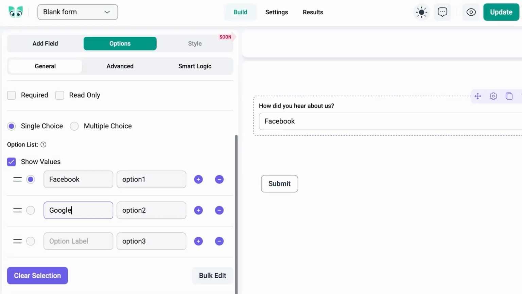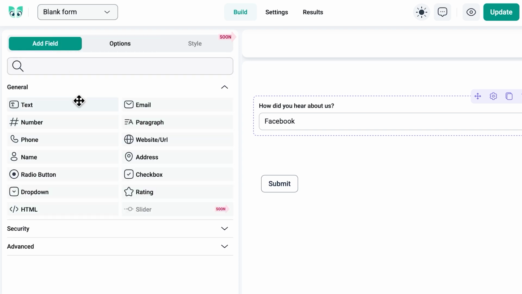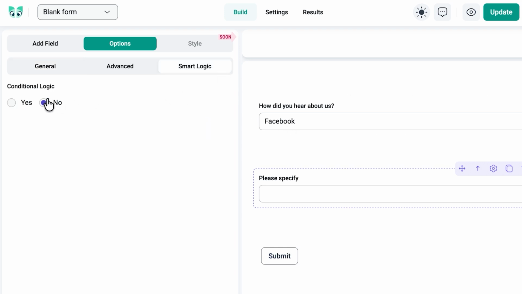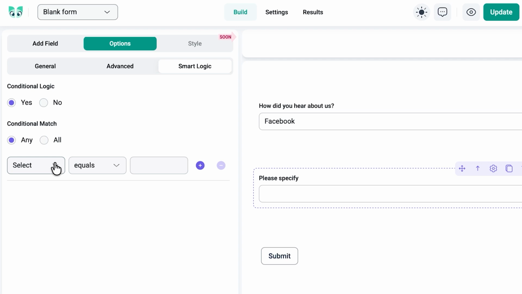Let's try one more common example. Let's say you have a checkbox field asking how did you hear about us, and you want an other option. First, drag in a text field and label it Please Specify. To make it appear only when needed, click on that new field and head to the Smart Logic tab. Enable Conditional Logic and then define the rule.